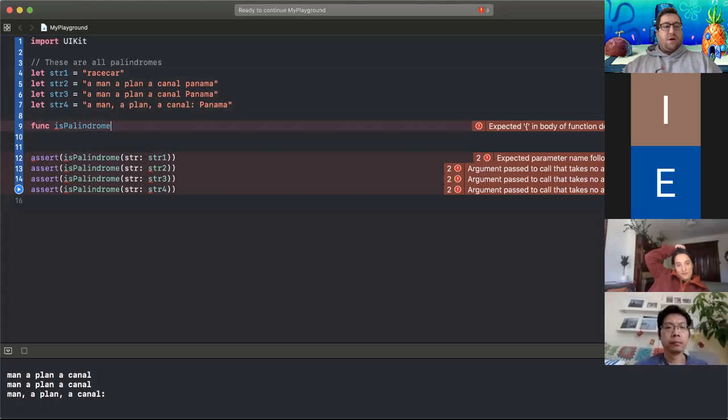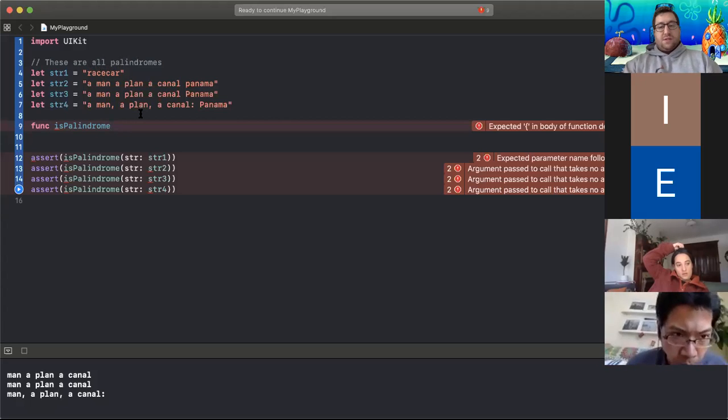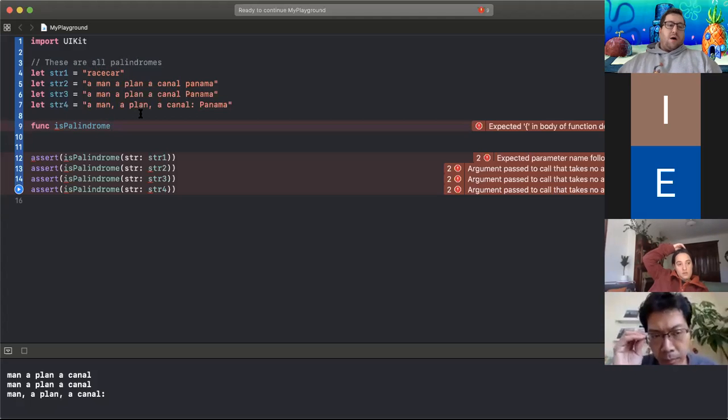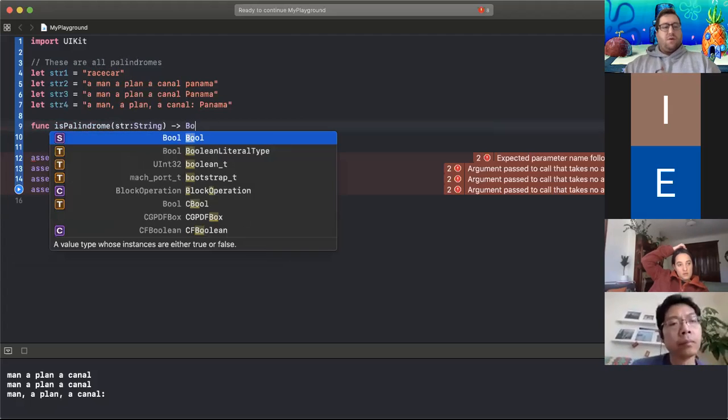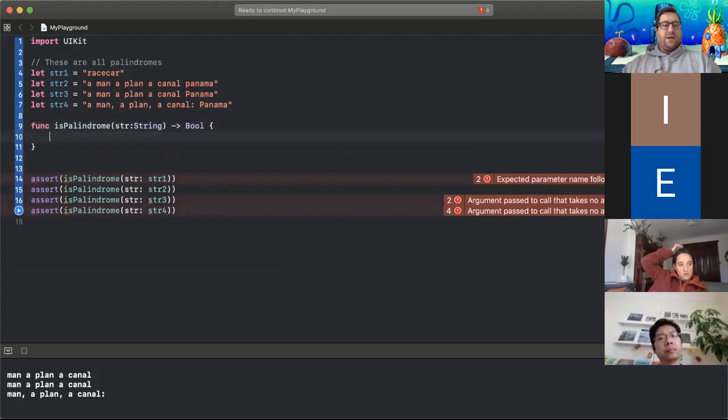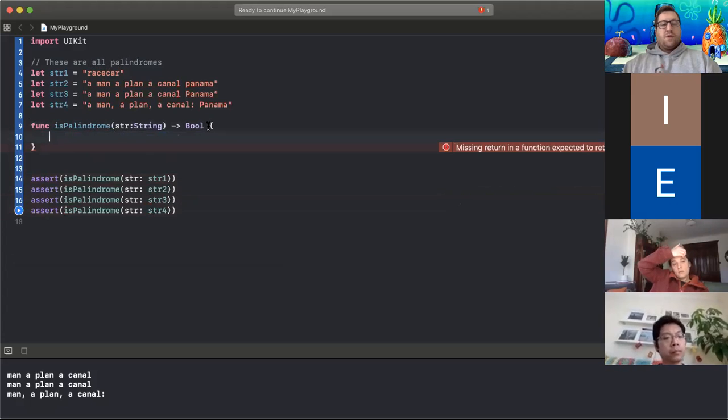So race car is a palindrome because R and R occur in the beginning and the end, and then if we move in one space, A, and then C, and then E is in the middle, which is great. Sounds good to me. What I want my function to do is to take in a string, and then to return a bool. I'm going to say, is this a palindrome? Yes or no. All right.